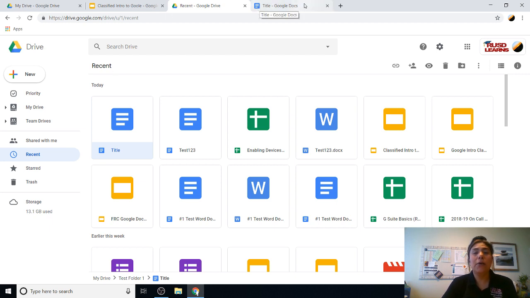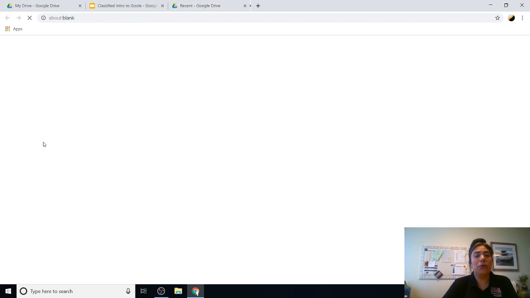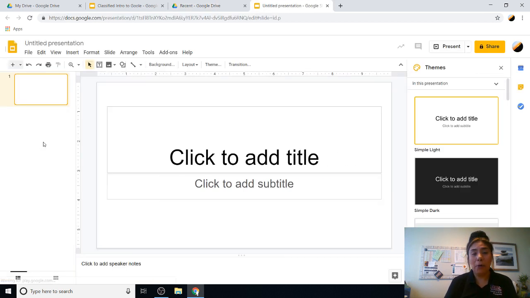Okay, so I'm going to close that out. Here we are going to go into Google Slides, and this is going to be super brief. To get started, your starting point should be drive.google.com. We select New, and we're going to go to Google Slides. This is Google's equivalent of Microsoft PowerPoint.